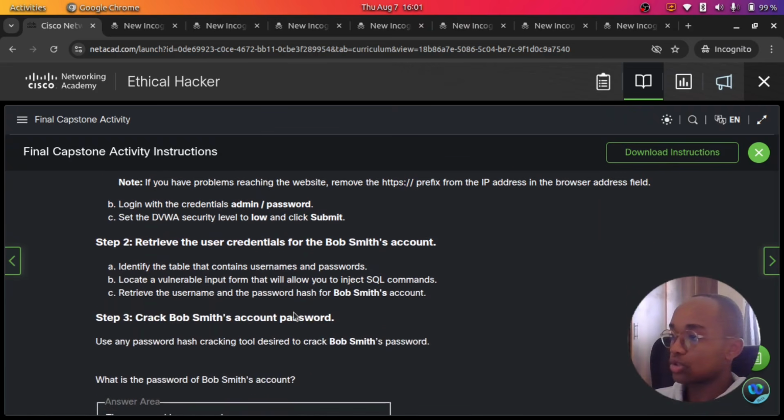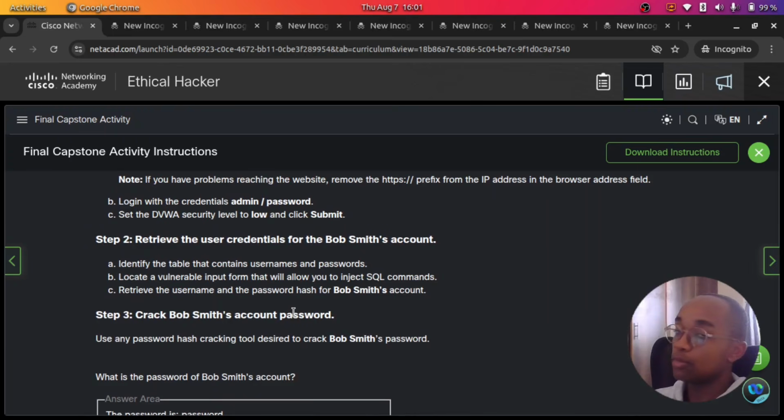Step 2, we are supposed to now retrieve the user credentials for Bob Smith's account. And we're being told to identify the table that contains the usernames and passwords, locate a vulnerable input form that will allow you to inject SQL commands, and then retrieve the username and password hash for Bob Smith's account. So we know that we are going to be performing an SQL injection specifically to retrieve Bob Smith's credentials. I'm assuming that by the time you have got to this activity, you have gone through the SQL injection bit of the course, so I'm not going to go through that.